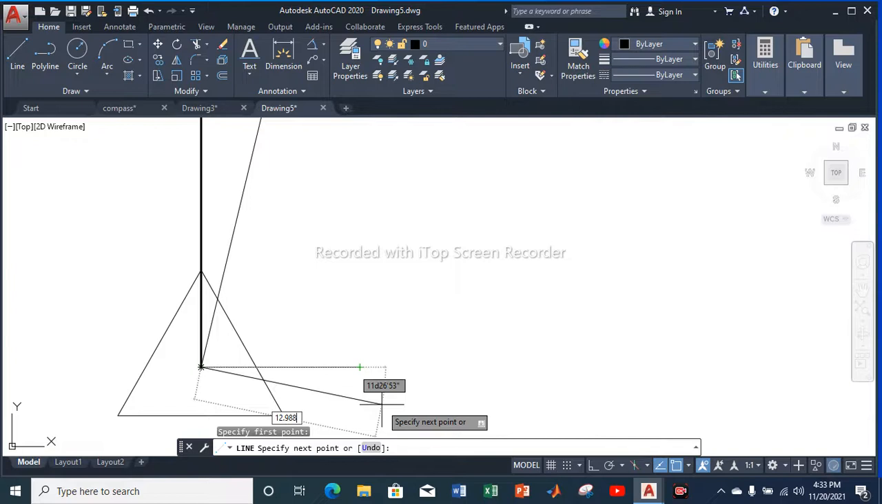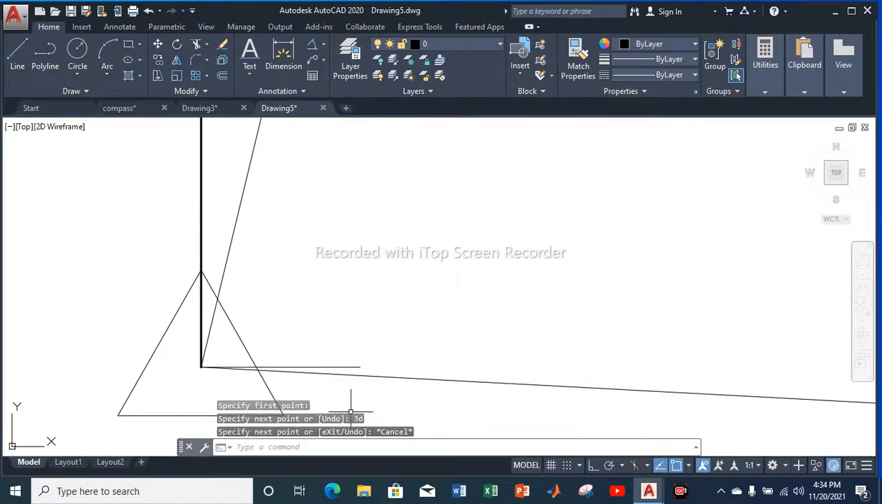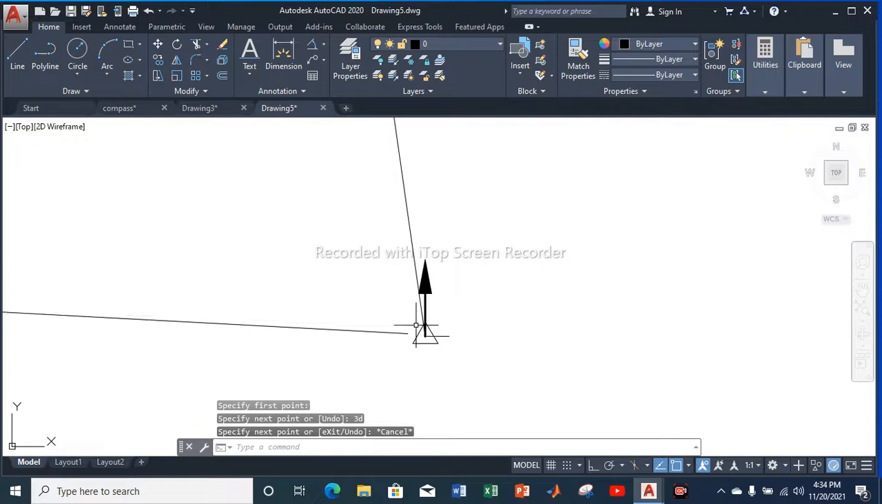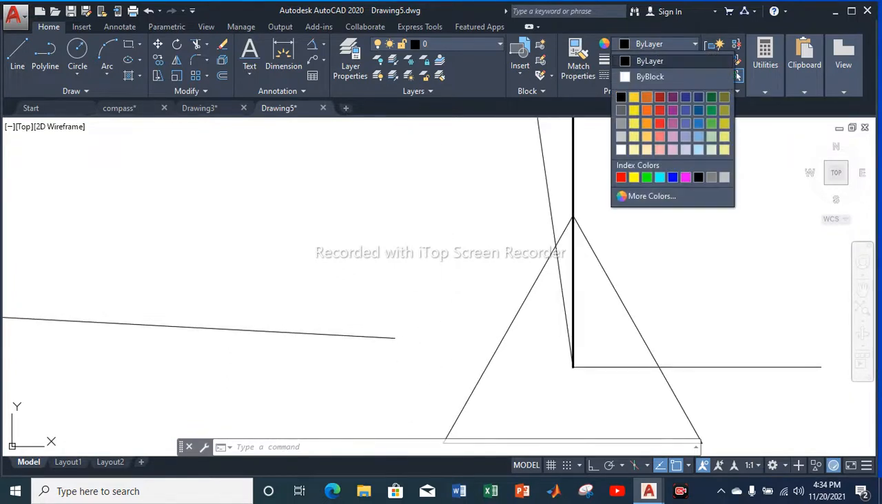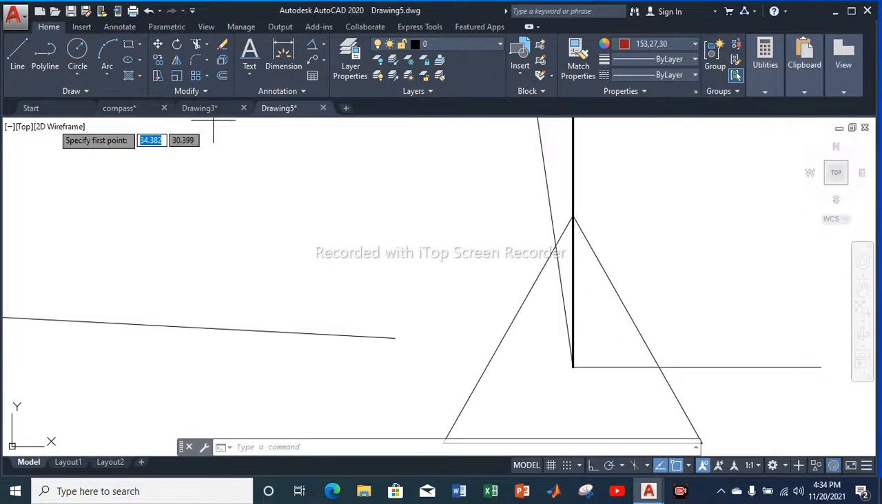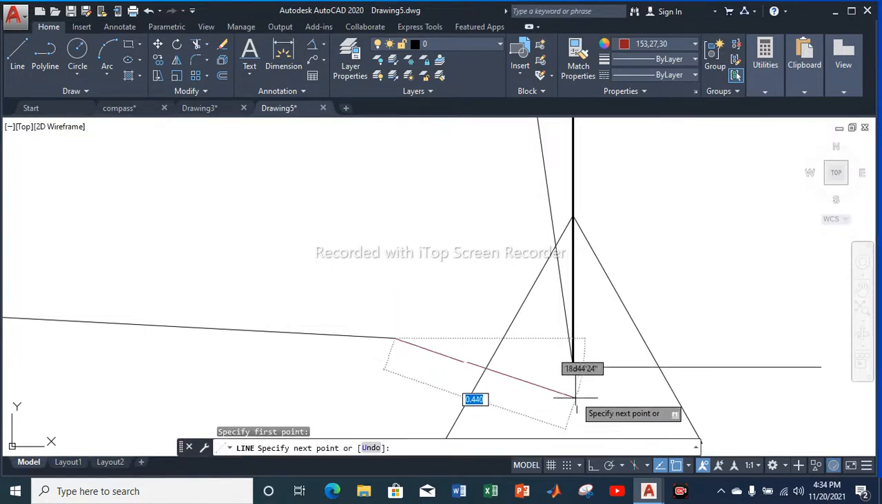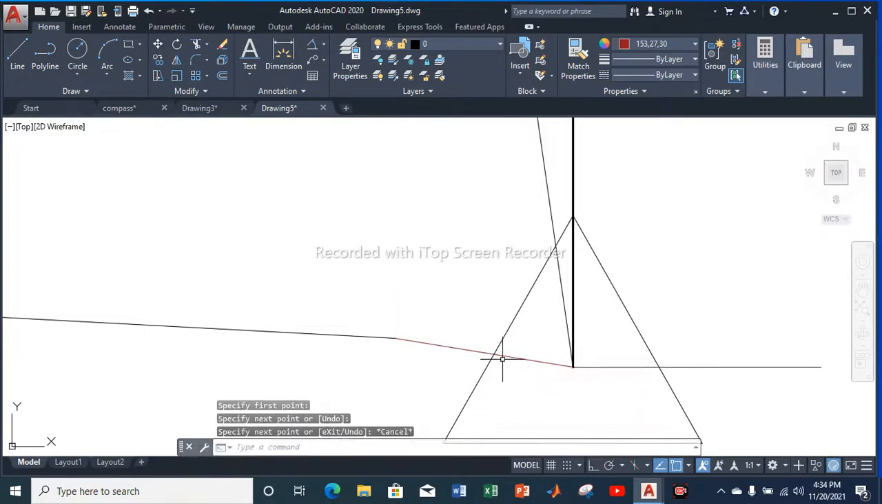Click on tab, not on enter. Tab, 3 and D for degree. Enter. So as you can see, I have drawn my traverse, but my traverse is not closed. Let me select a red line. I'll be selecting a line, and let me select these two points. So this is my closing error.